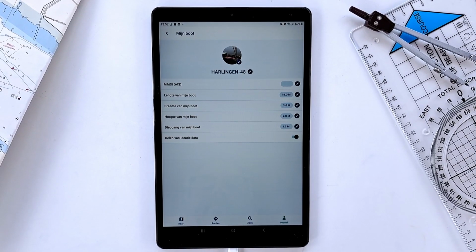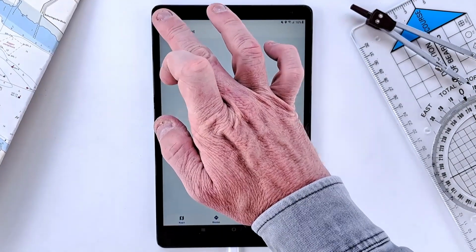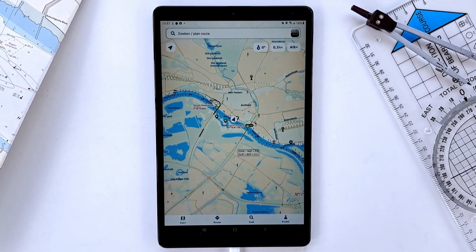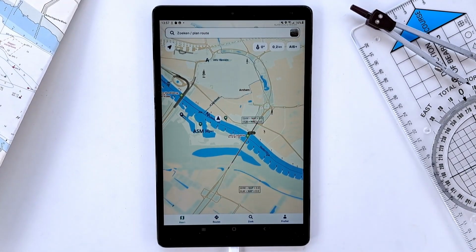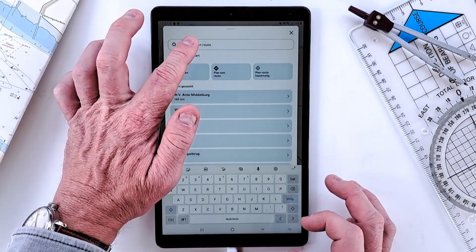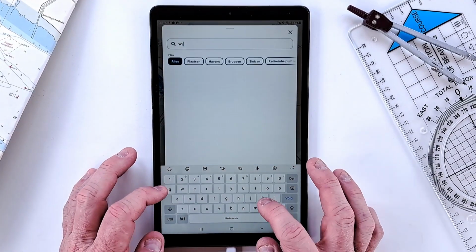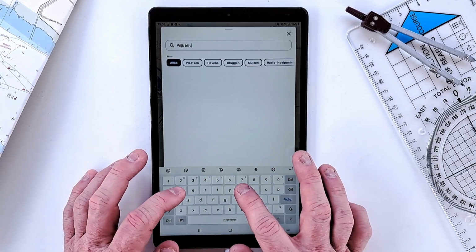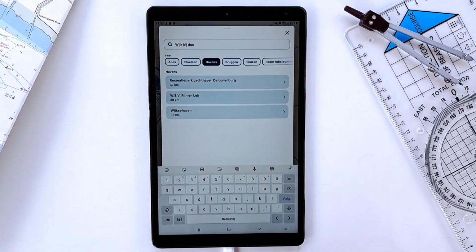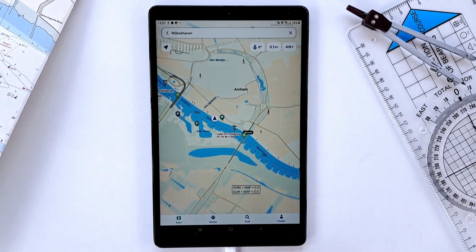Well, the simplest way is the following. Let me show you how quickly you can plan a route. I want to sail from my location, currently in Arnhem, to the harbour of Wijk bij Duurstede. So I am on the water, on my boat. I search Wijk bij Duurstede in the search bar, tap on a harbour in Wijk bij Duurstede and tap the route button there in this window.